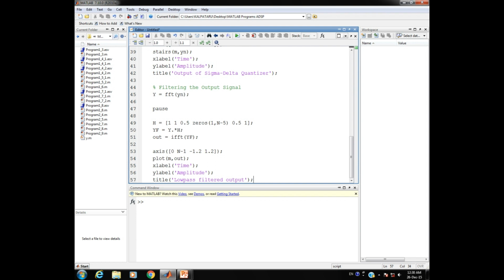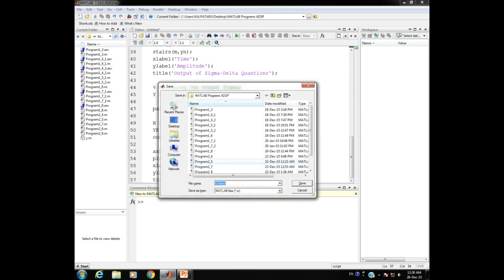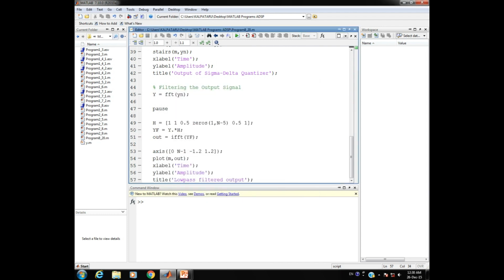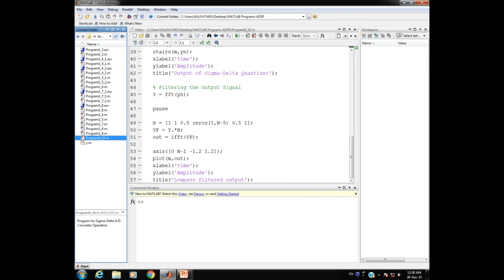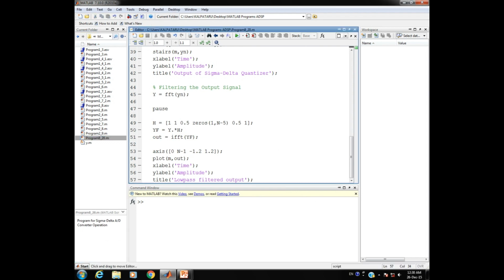Now first of all I would like to save this particular script. As this is the 8th chapter, I will write program 8 underscore, and it is the 20th topic, so I will write program 8 underscore 20 dot m as the file extension. You see this is the file that has been generated in the current directory, and the same has appeared in the title bar of the editor window.